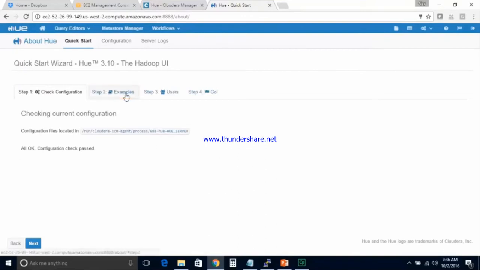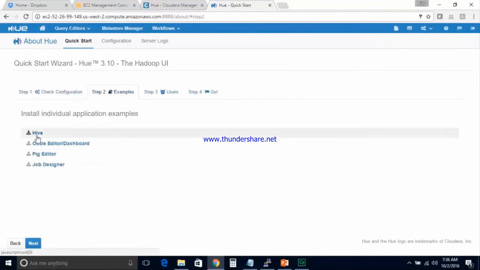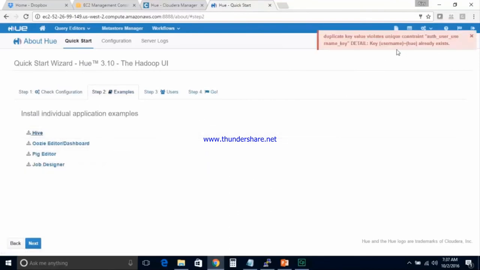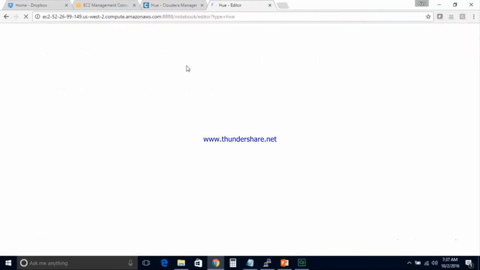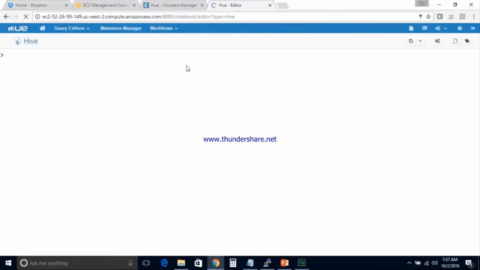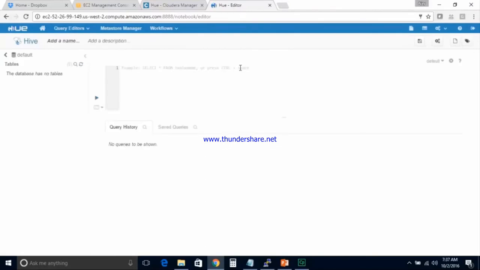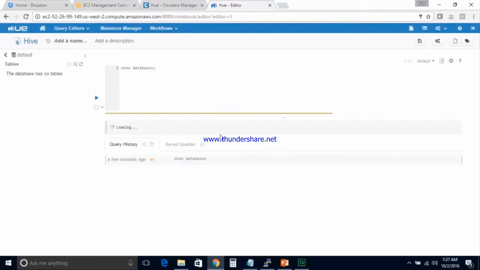Click Examples, and you will be able to see some examples. But if you click on the Examples, you will get an error message as shown, that the Hue user already exists. Since you have logged into Hue as a Hue user, you cannot delete that user. Click Query Editors. Click Hive. And this will show us how to work with Hive from the graphic interface like you did from the command line interface. Now type Show Databases, and you can execute the query, and this will show you the output.